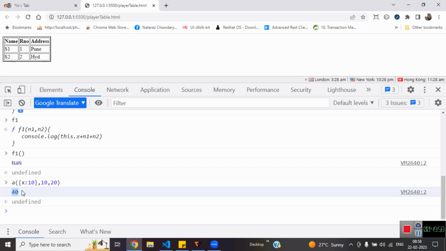Are you able to understand the difference between call, apply, bind? These three work for the same cause: make your own object available like a current object, but the syntax is different based on your requirement. Whichever syntax is required, you can use it. In future, I will tell.